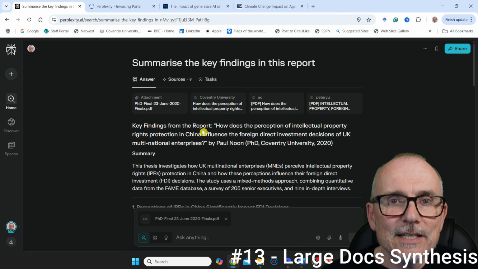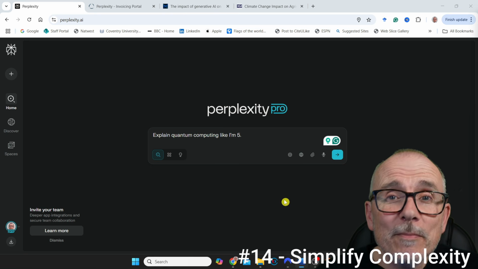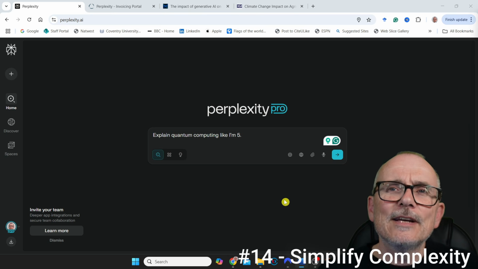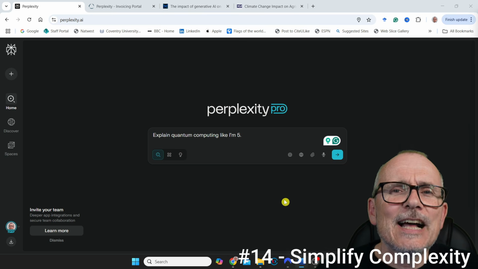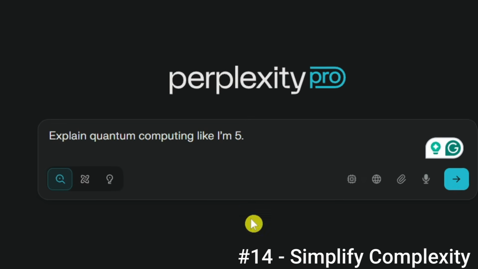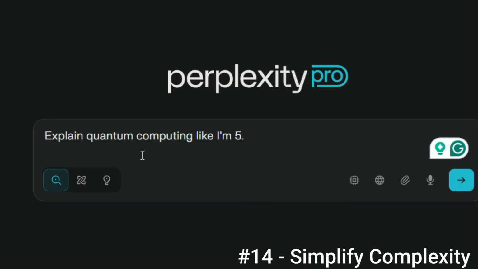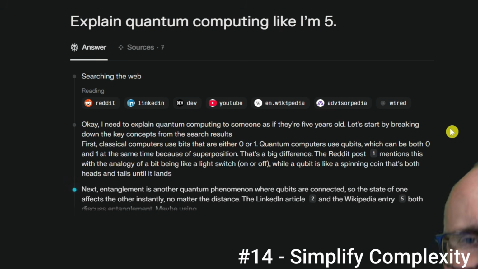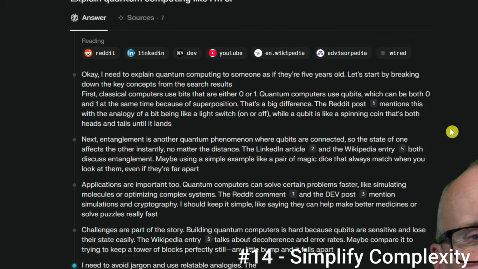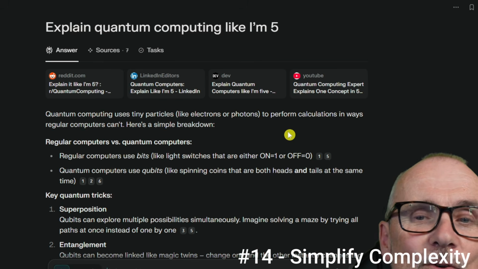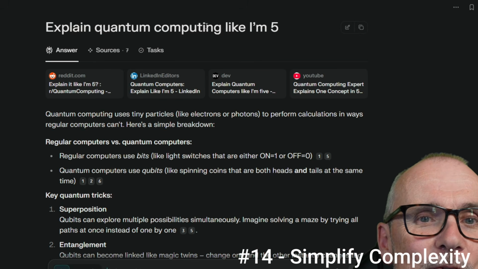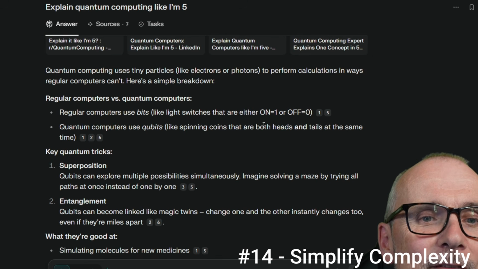Okay, let's move on. So tip number 14, how often do you hear something and think, I just don't understand that? Use Perplexity to help you. So here I've got a prompt, explain quantum computing like I'm 5 and I need this. So let's see what we get. Of course, you don't have to go down to 5. You could be a 10-year-old. And here we go. Let's work out what quantum computing was like, I'm a 5-year-old.